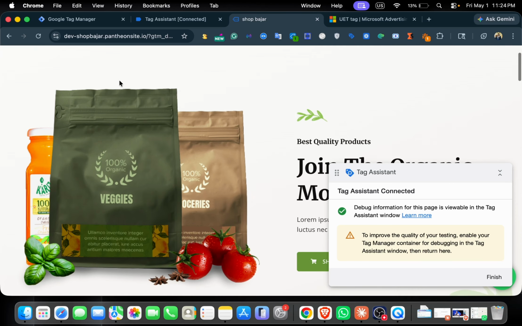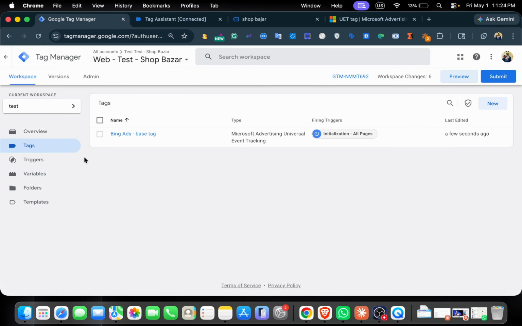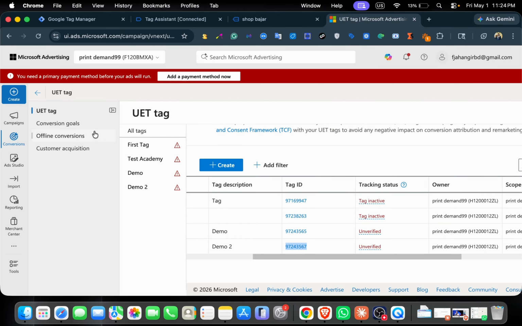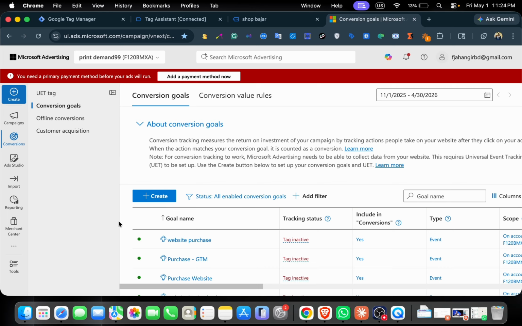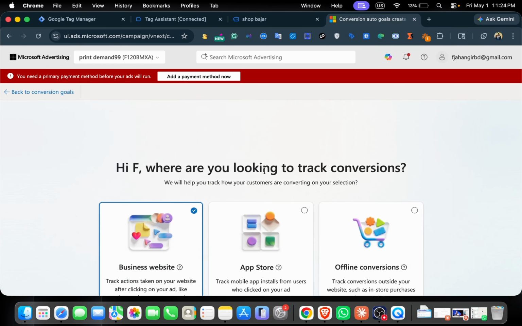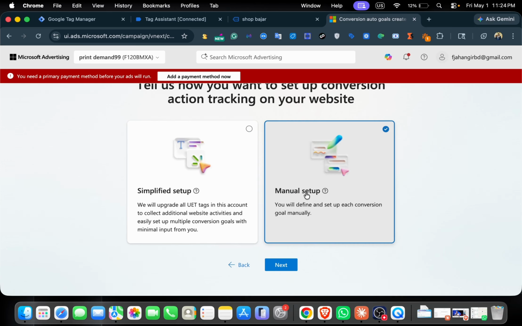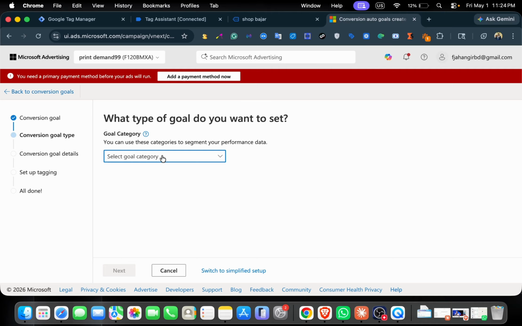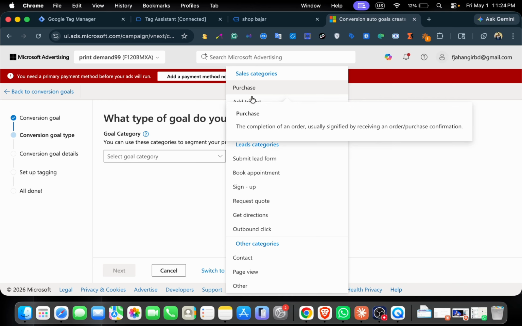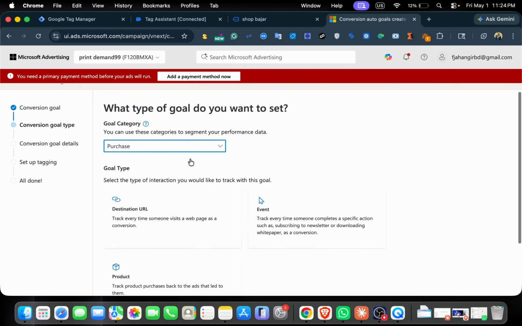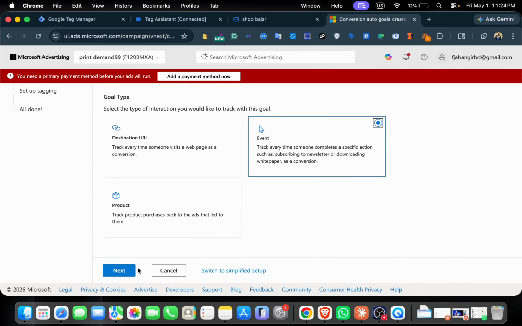Okay, to set up conversions like purchase, add to cart, etc., we have to create the conversion first in Microsoft, like in Google Ads. So we will just come here to conversion goals, and then click on create, and we will select business website, and then manual, next, and from here you can select a category of your conversion. For example, I will create purchase. If you have to set up another tag like form submit, or something else, then you can create that. So I will set up purchase, and then event, and then next.